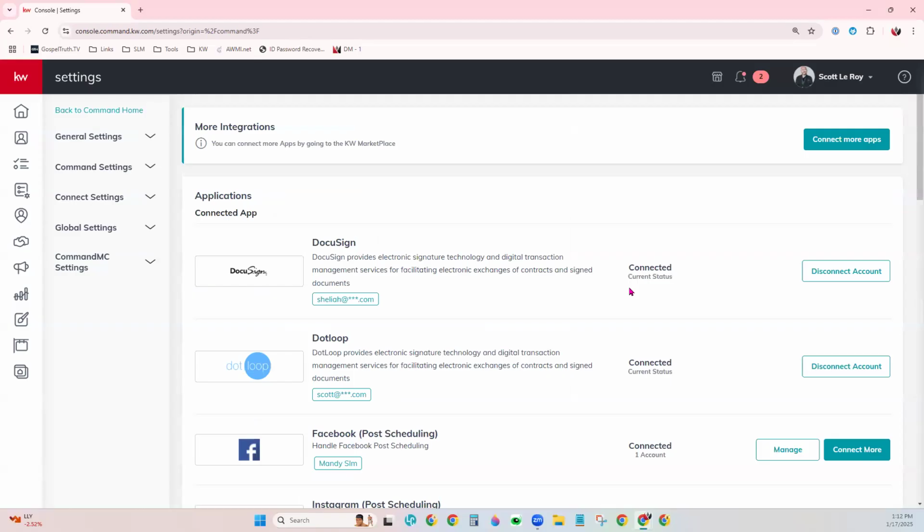Now, it's fine if you've created some test opportunities, but if it's an actual transaction you're planning on moving forward with, the best course of action is to make sure your DocuSign is linked first to your Command, then create your opportunity. So that's going to be our next stop. Okay. The next stop is we're going to travel over to our opportunities.